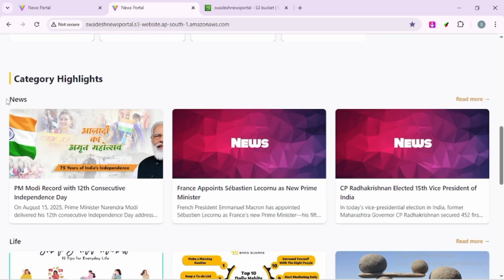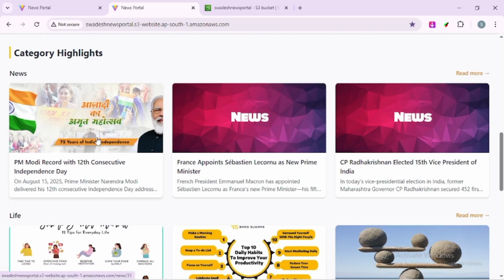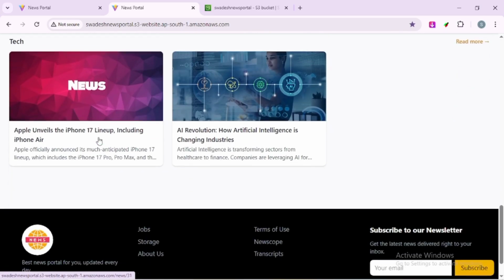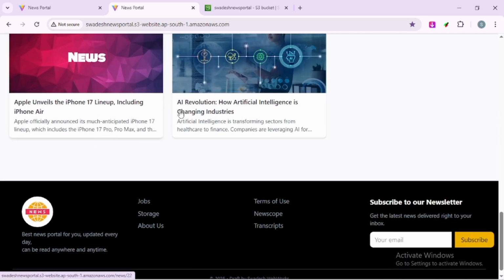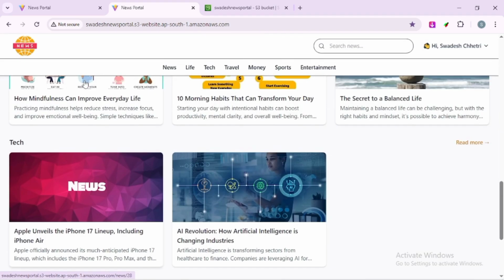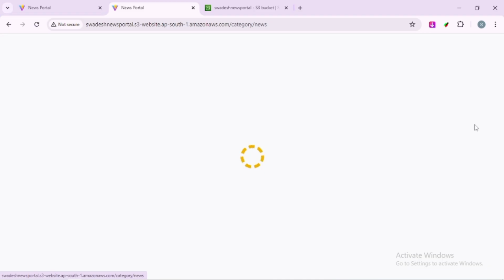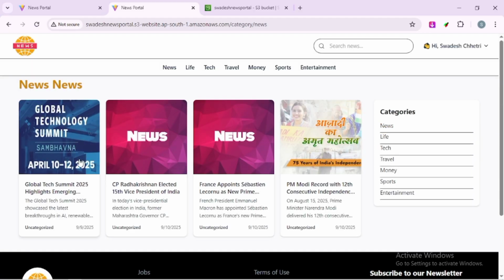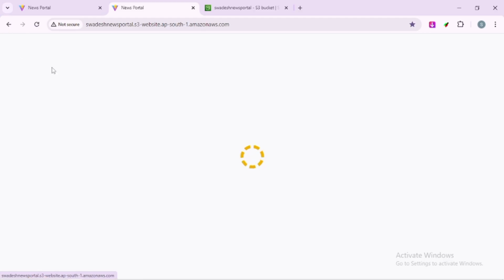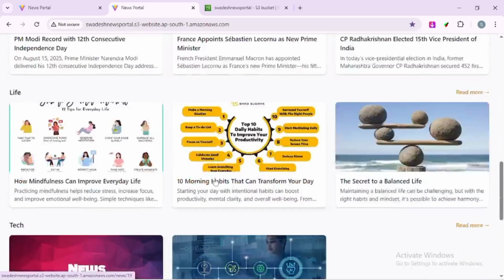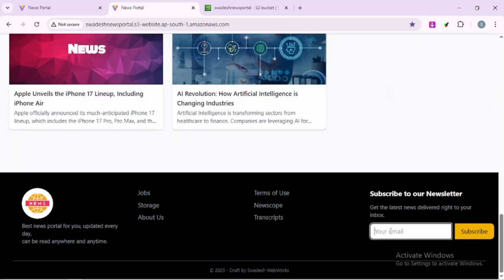And category highlights. News is displayed category wise so you can easily filter and explore. When you click on the read more link, it will navigate you to the category's news. And footer. In the footer, users can subscribe with their email. The system will save your email and send important updates directly to your inbox.